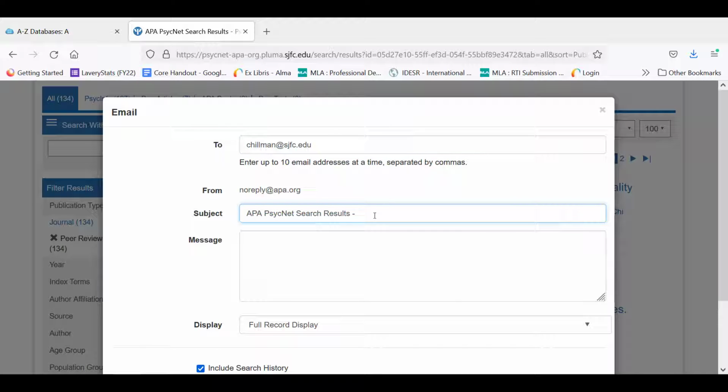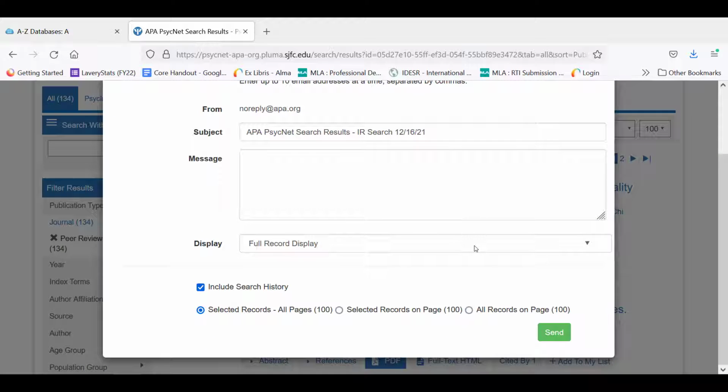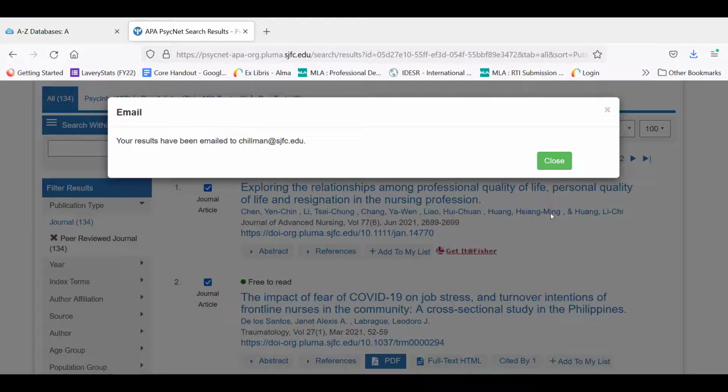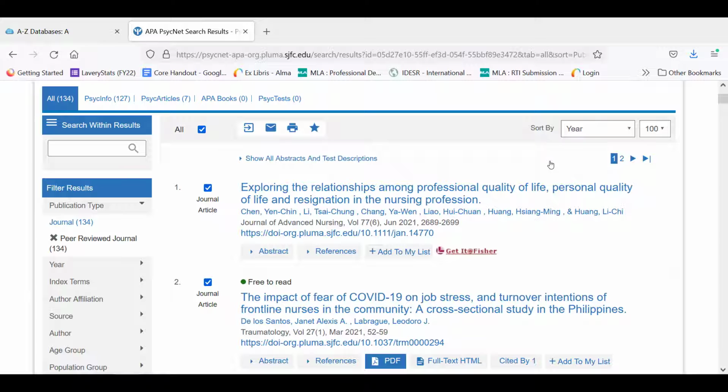In this example, I'm opting to email the records to myself. The email I've sent myself will contain all the results from the first page. Next, I would need to run the same process on page 2 of the results.